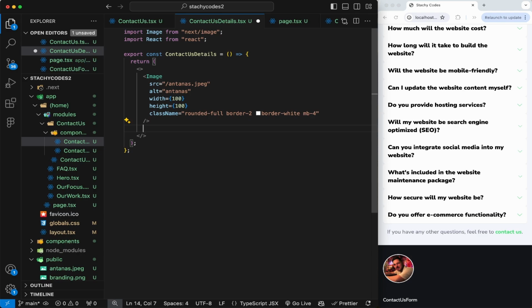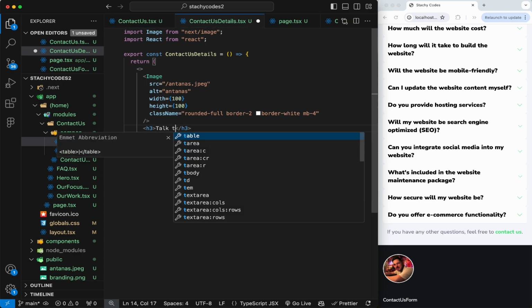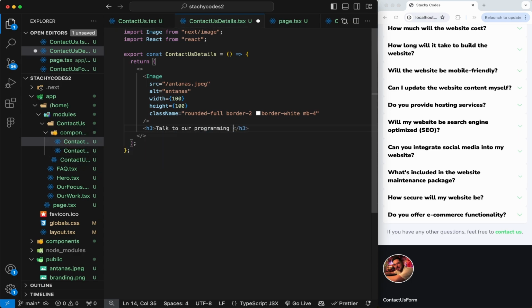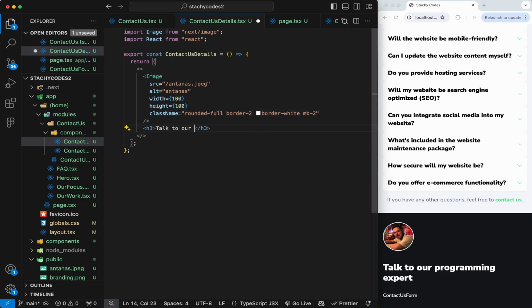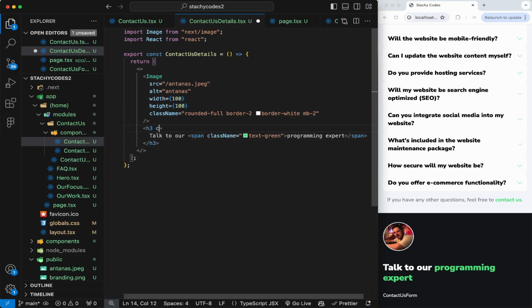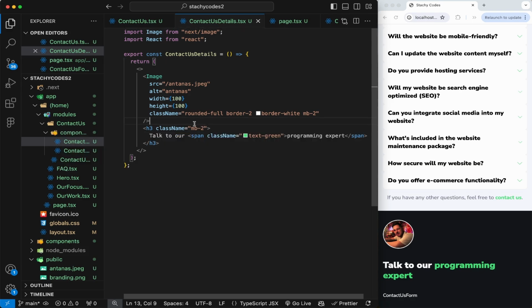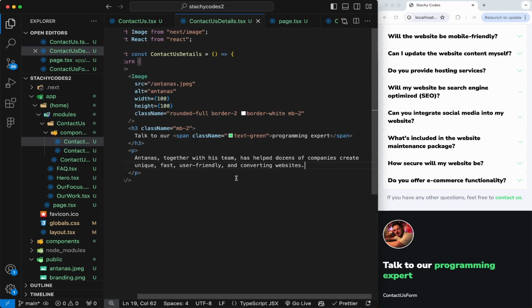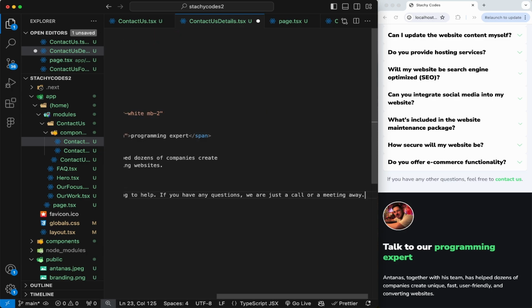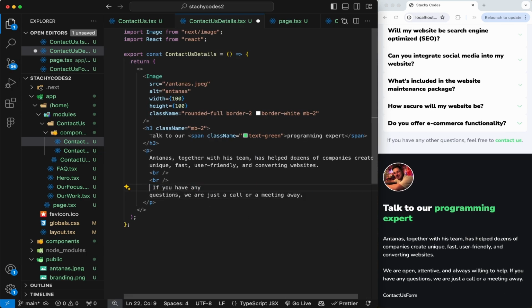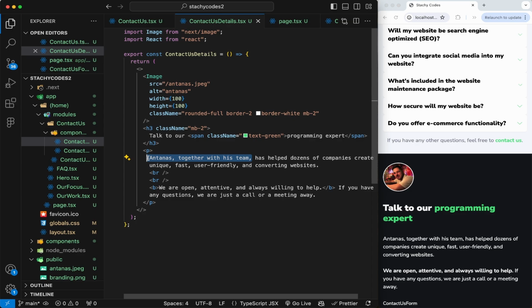And now we're gonna have H3, which will say talk to our programming expert. Okay, I think margin can make smaller. Now I want to make this text green. Let's add some margin. Now we will have some text. So first paragraph, and I will add some breaks and the rest of the paragraph. Let's make this part bold and this part bold.